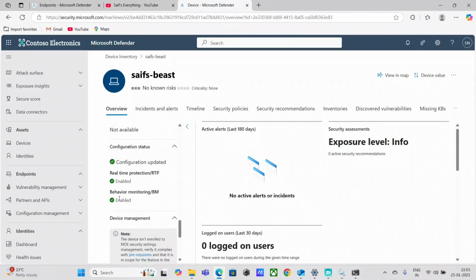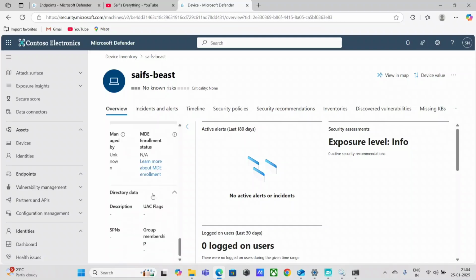So you can see, which I was telling, right? Behavioral monitoring. This is only possible when you have Defender, guys. Real-time protection is generally both your antivirus and your EDR working in tandem and doing real-time scans. And that's how it is done, guys.